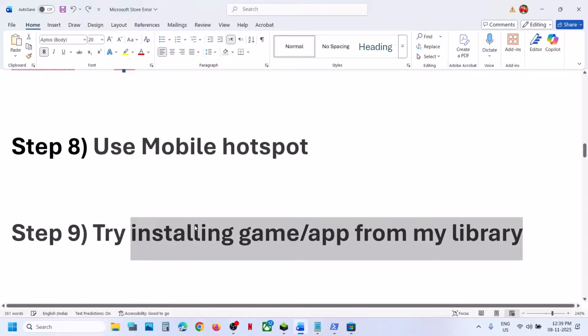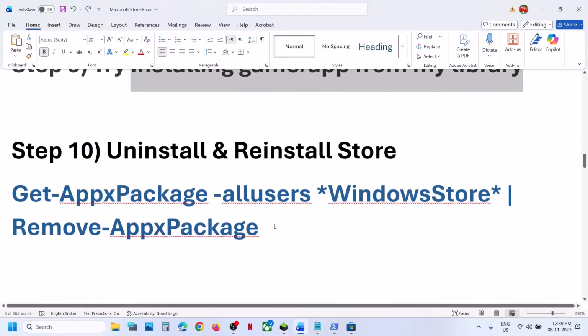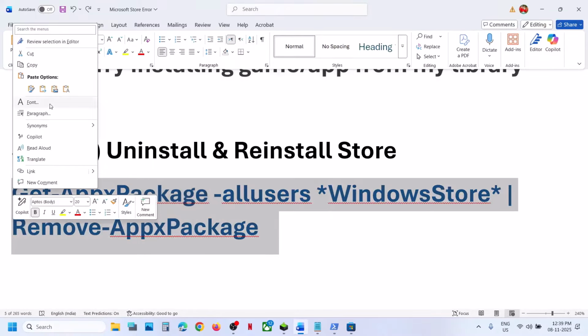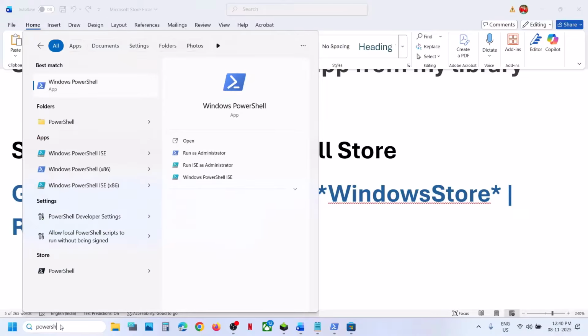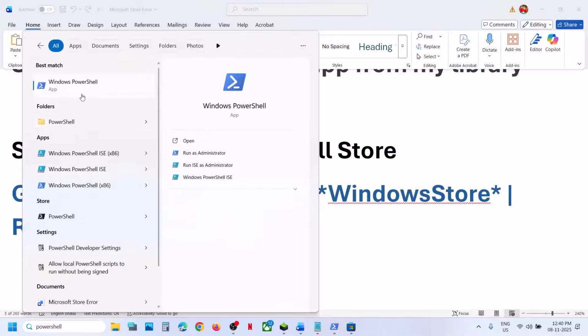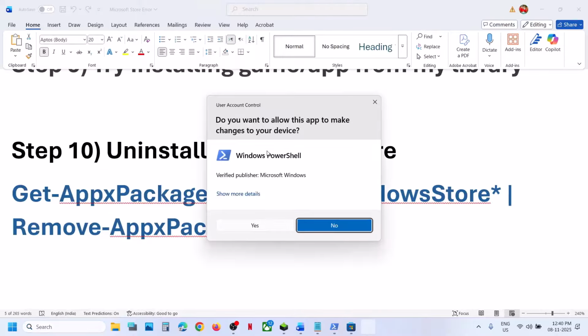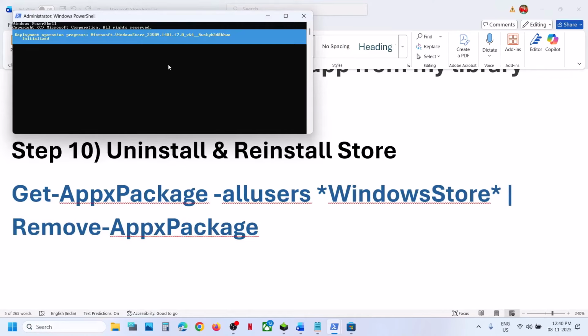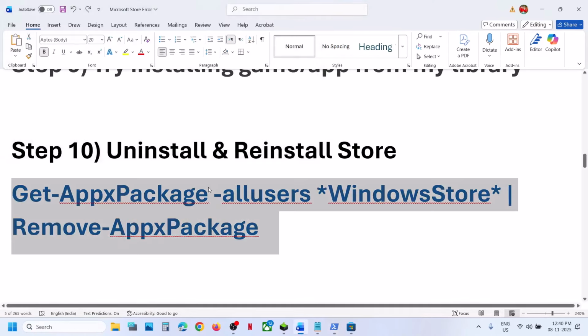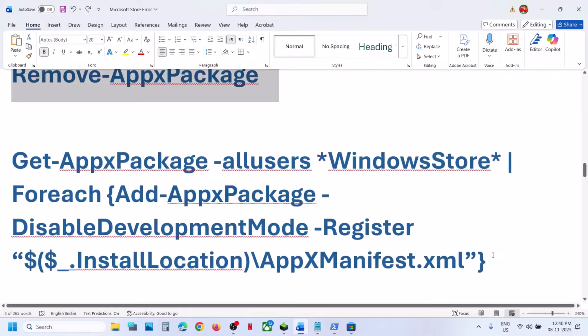Still not working, the next step is to uninstall and reinstall store. Now for this, copy the first command, type in PowerShell in Windows search box, make a right click on Windows PowerShell. Make sure that you run PowerShell as an administrator only. Click on yes to allow. Now paste the command over here, hit the enter key. Once done, Microsoft Store will be uninstalled from your computer.